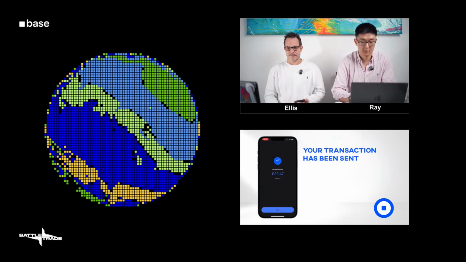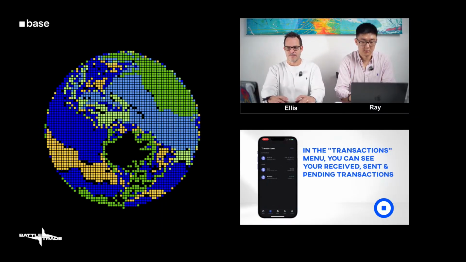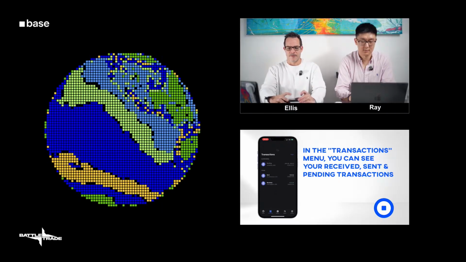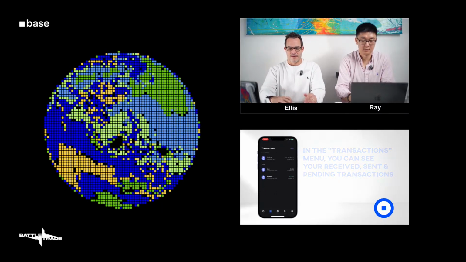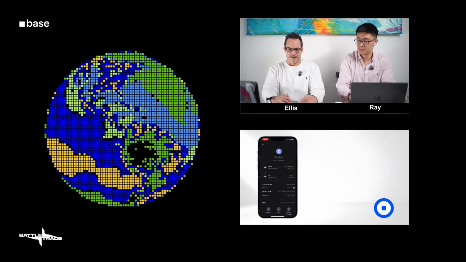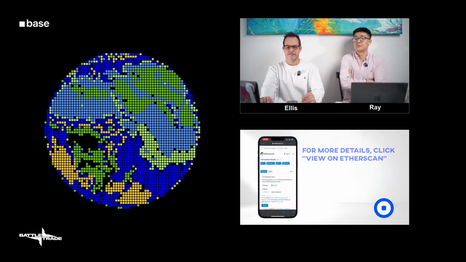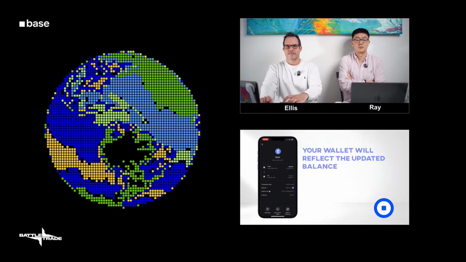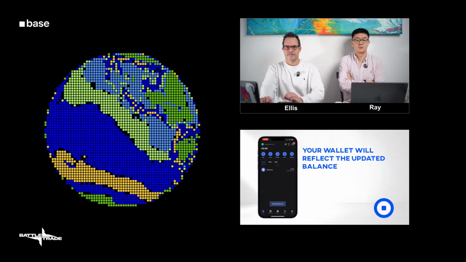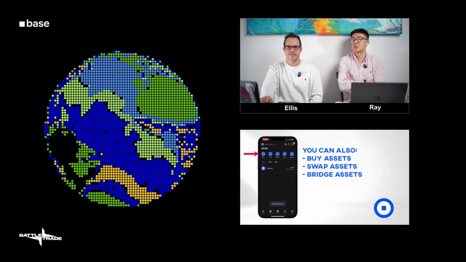Congratulations, your transaction has been sent. You will be redirected to the Transactions menu, where you can see your received, sent, or pending transactions. Access transaction information by clicking on it, and for a more detailed breakdown, select View on Etherscan. When you return to the Assets page, you will see your updated balance.